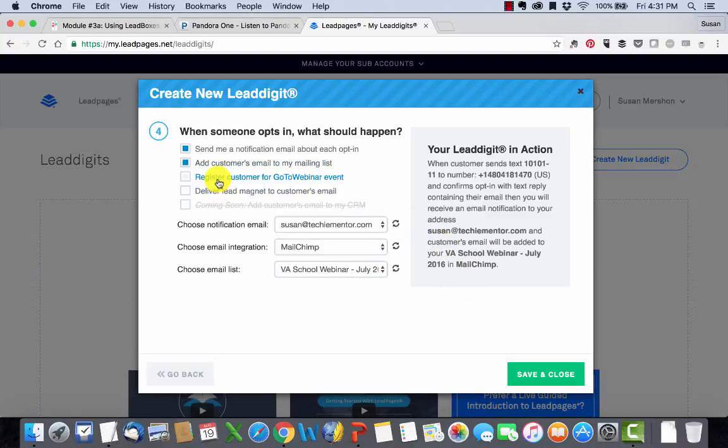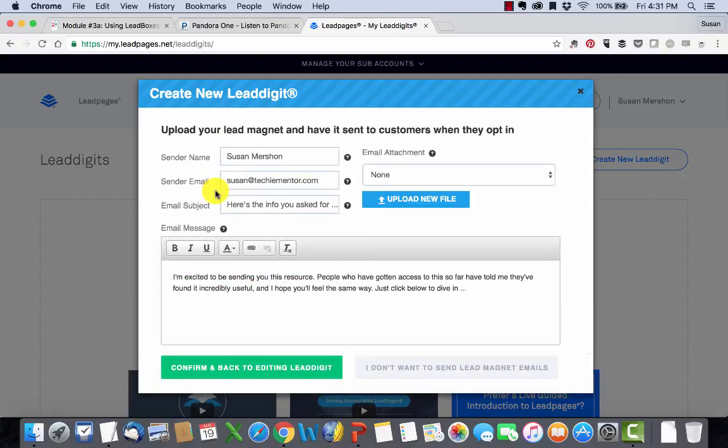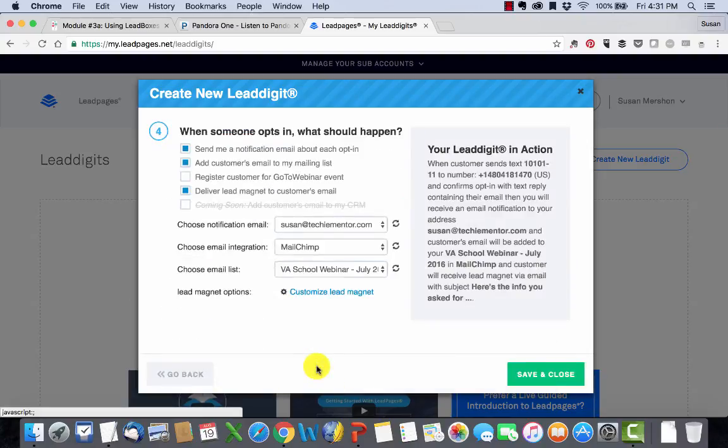You can register a customer for an event. You can deliver a lead magnet. So lead magnets can be used here as well. When I click on that, you'll notice that it tells me I can do a lead magnet. So I could send it directly to their email, okay? So you can see everything that I can do, and then I save and close, and it takes a minute to save.